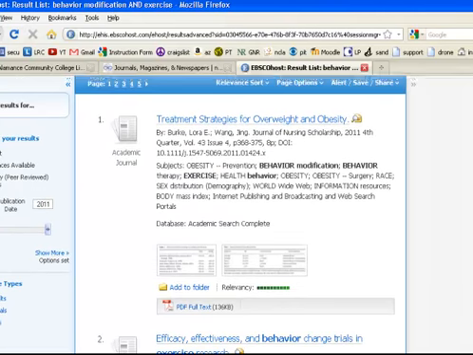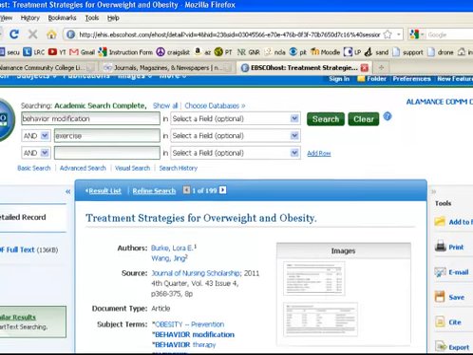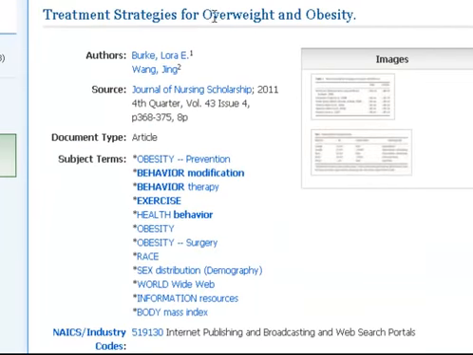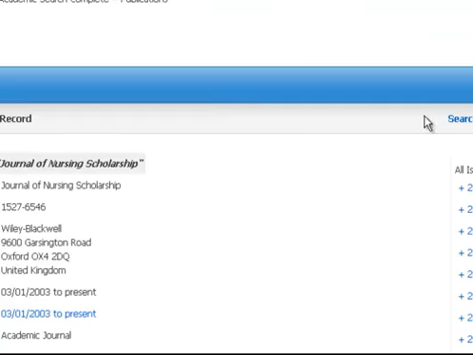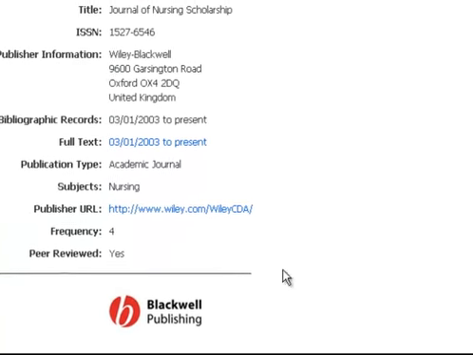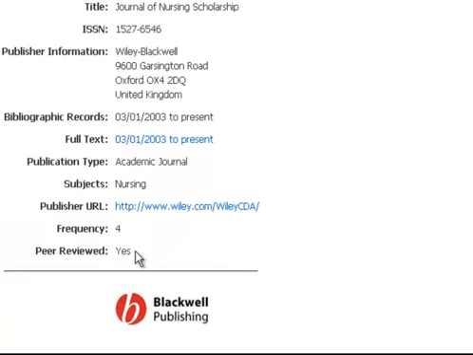Browsing through the list of articles, you'll want to look for titles that sound like they might be relevant to you. So for example, I'm going to click on the first article that says Treatment Strategies for Overweight and Obesity. On the next page, you'll see the article record information. So if we scroll down, we'll see the title of the article, the authors who wrote it, the source, which is the name of the journal that the article was published in, as well as the date of publication, volume, issue, and page numbers. If we're not sure whether a journal is peer-reviewed or not, you can always click on the title of it. On the next page, scroll down to where you see peer-reviewed, and it'll say either yes or no.